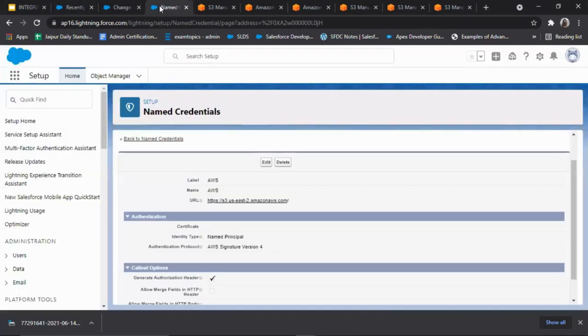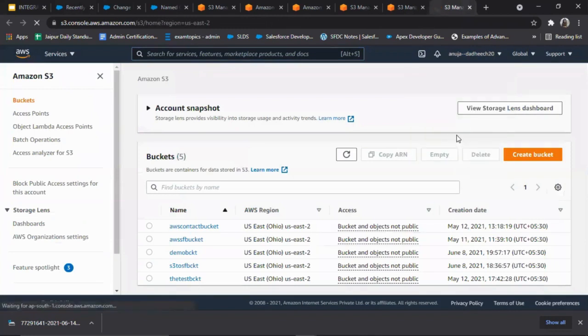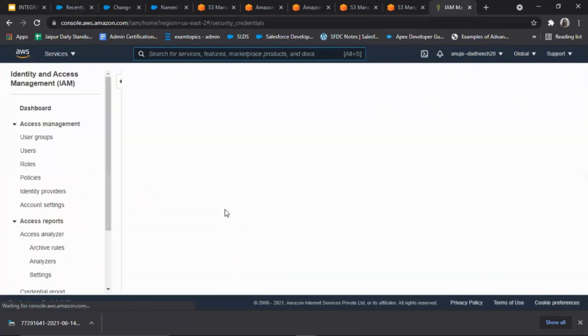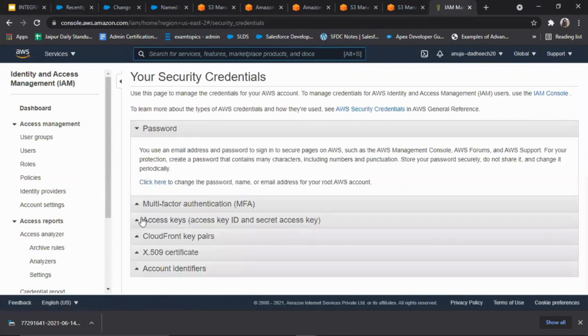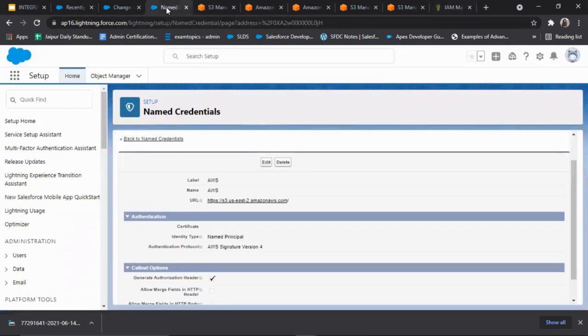And we can also access our S3 buckets from our org using API callouts. First, create the named credentials, and for the named credentials we have to add the access keys of our AWS account, which can be fetched by going to the security credentials. You can create new access keys or use a previously created one. Here one was previously created. You can also create a new one by hitting create new access key, and you'll get the secret key and the access key. Add it in the named credential and save it.